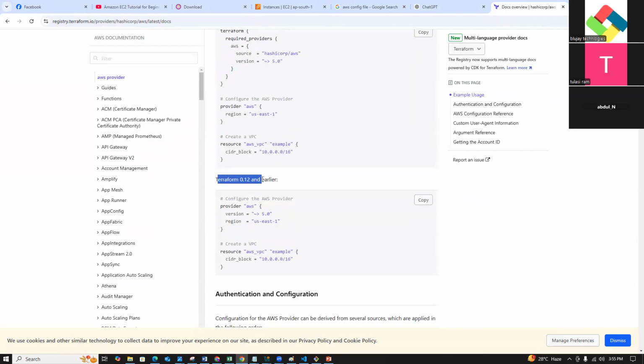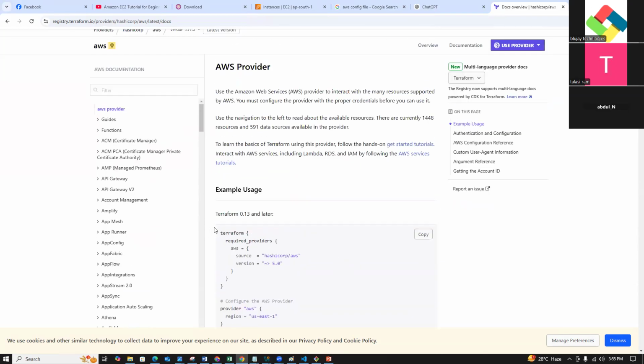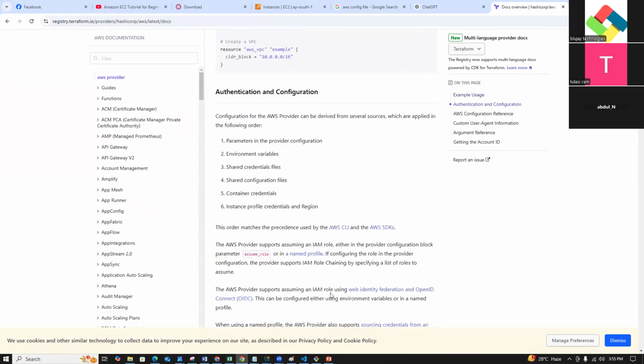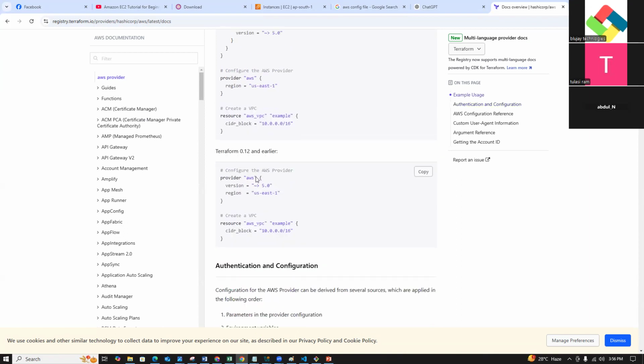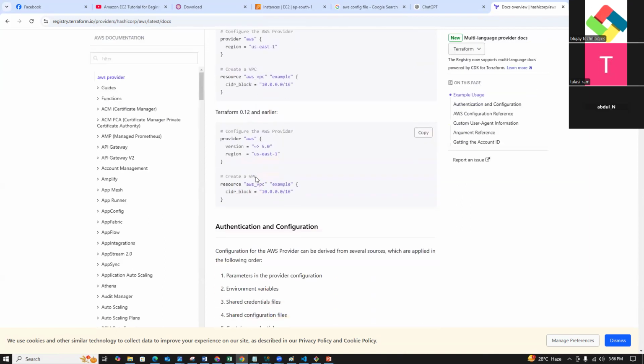From Terraform 0.12 and earlier we could use it one way, now we can use this way. Now you can use authentication and configuration. The configuration of the AWS provider can be derived from several sources, which are applied in the following order: parameters in the provider configuration.